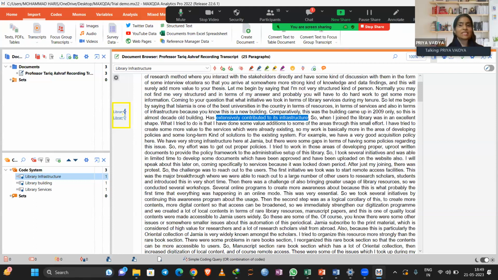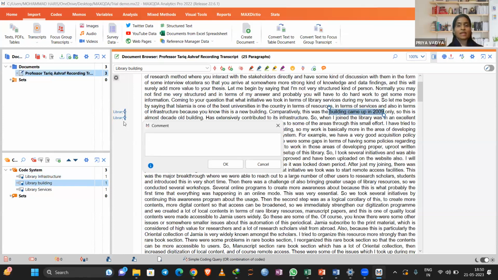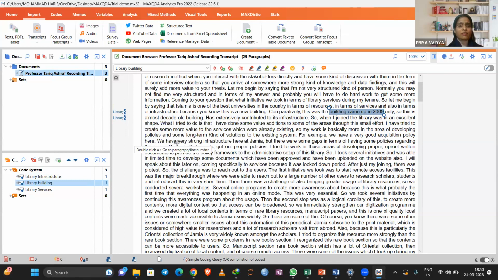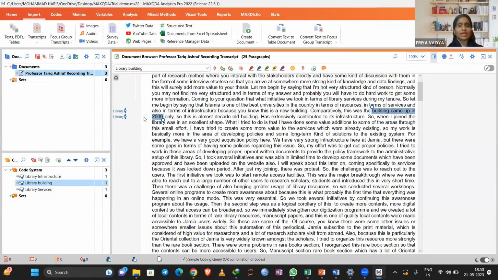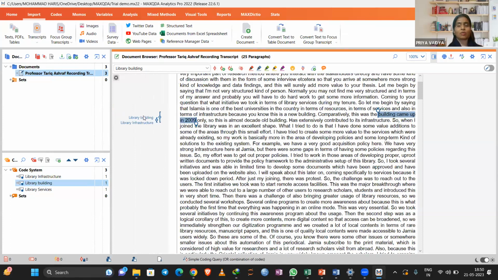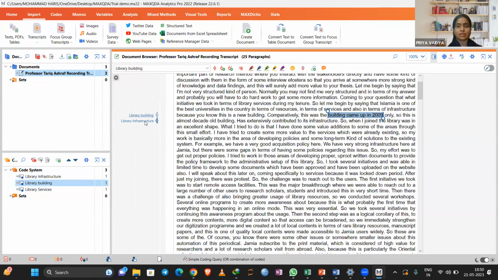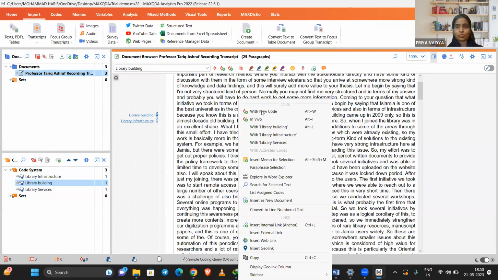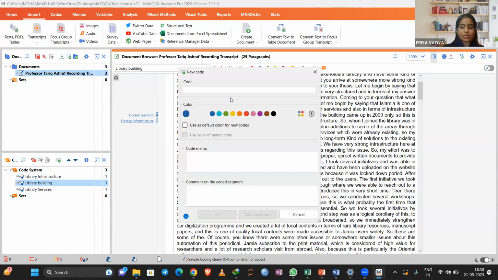Here these segments are being generated. When I create this segment, I can add a comment in this dialog box. If we adjust our window, it will show you clearly that this pop-up window tells you about the library building, and this string will describe the library infrastructure. Now the next code we will be quickly creating is about the library policy.